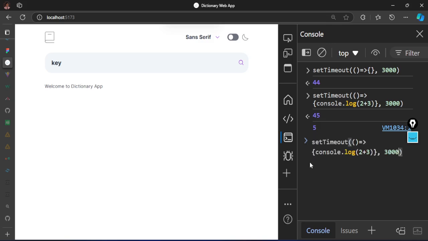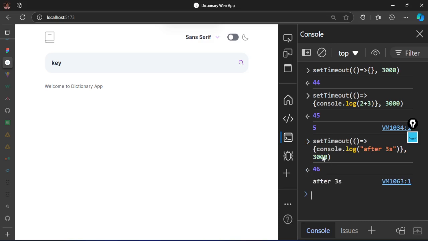Or let me use another example. Instead of doing 2 plus 3, what I can just do is run it after 3 seconds like this. As you can see, it will not show that thing instantly. It will wait for this number of seconds to pass first before doing the action. But what if you want to keep doing that same thing every 3 seconds? That's where setInterval comes in.